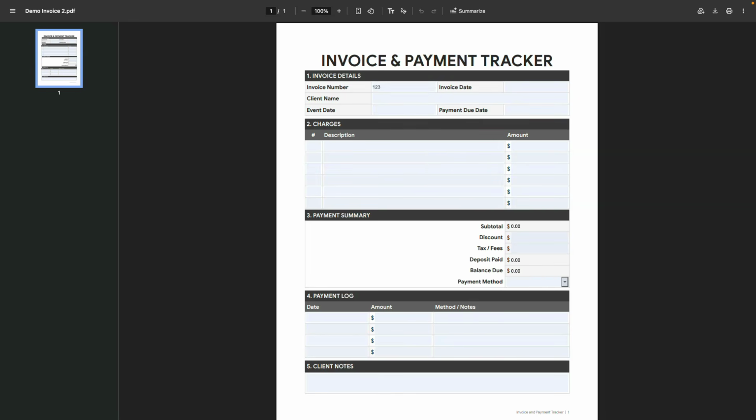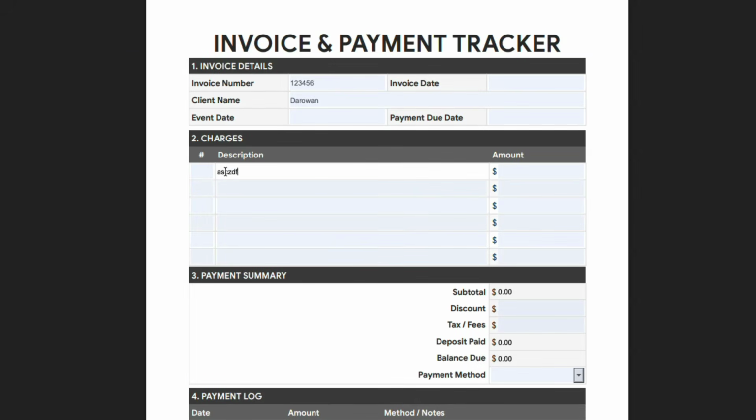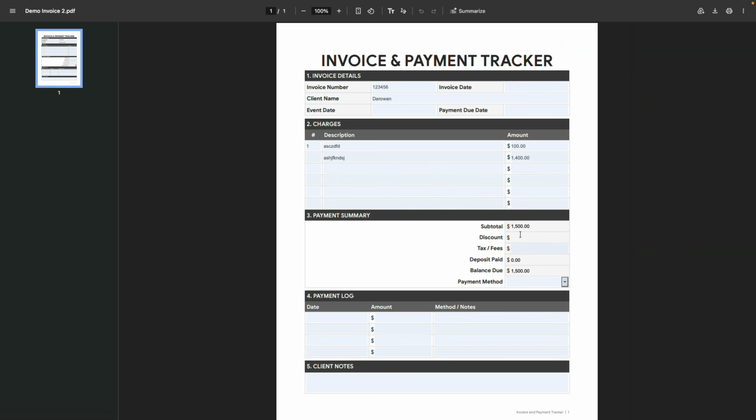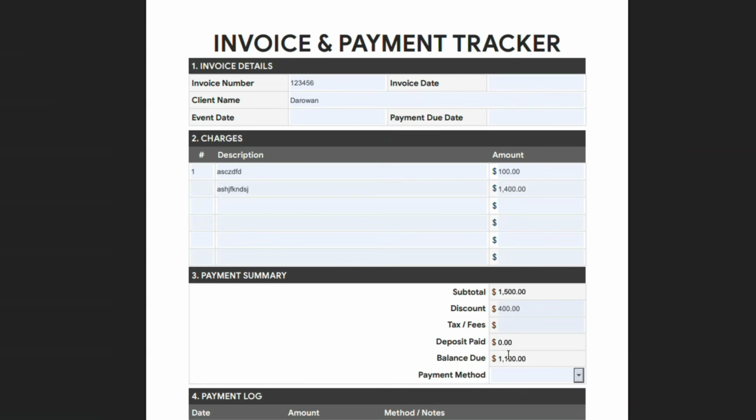Just test out here. All right, so that's an invoice number, client's name. Okay, so good. And then we're going to just add a fictional description here. Let's do 100. So already you can see that it shows up here as 100. And do something else here. Let's do 100. So subtotal works. Let's do a discount of 400. And now it shows up at 1100. Taxes and fees, 100. So it works the way it's supposed to.